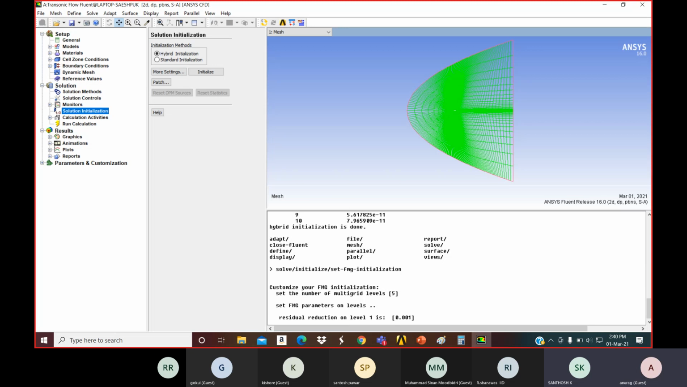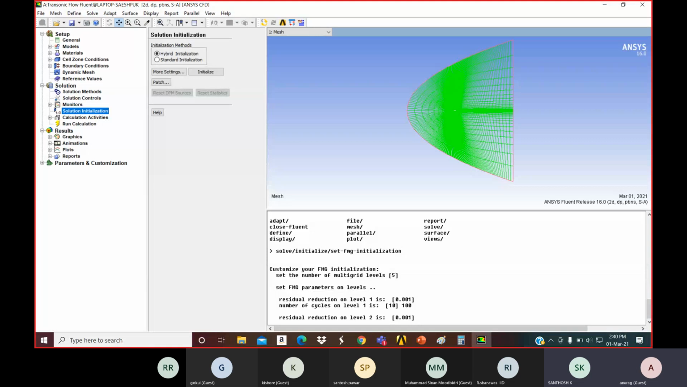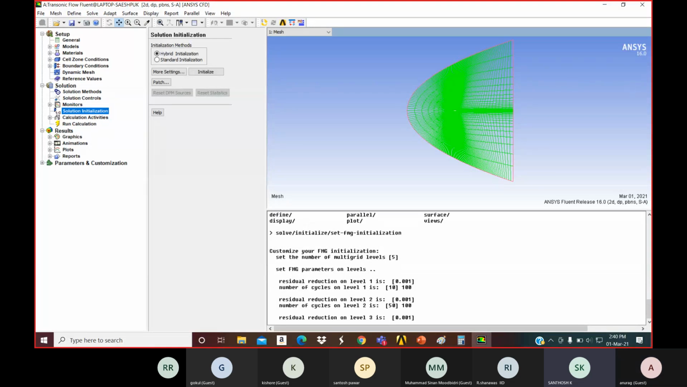So reduce the level 1 to 0.5. How much do you want to reduce? Let it be 0, default. So number of cycles in level 1, I'll put it to 100 cycles. Okay, enter. In level 2 also, how many do you want to maintain? There is 50, I'll put it to 100. Okay, so that is 100.